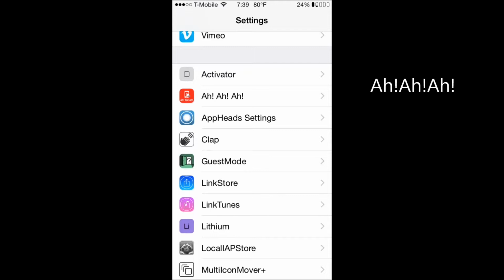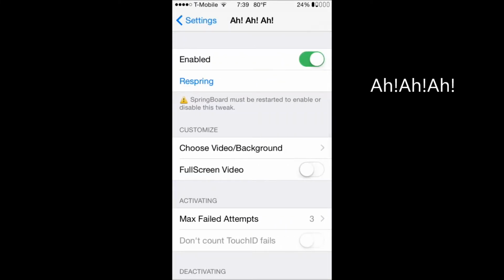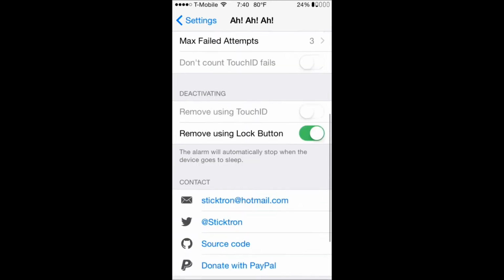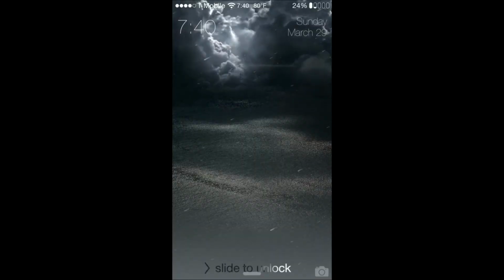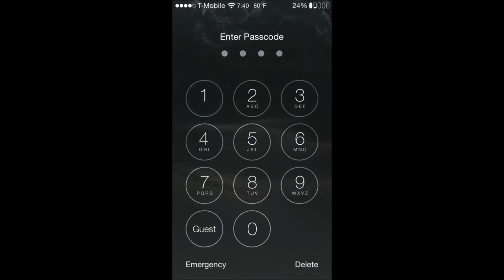Alright guys, so up next for the fourth tweak of this video, you may be thinking, what the heck is this? It's a really cool effect. Let's say someone decides to get your password wrong or something. So I'm going to show you guys right here.